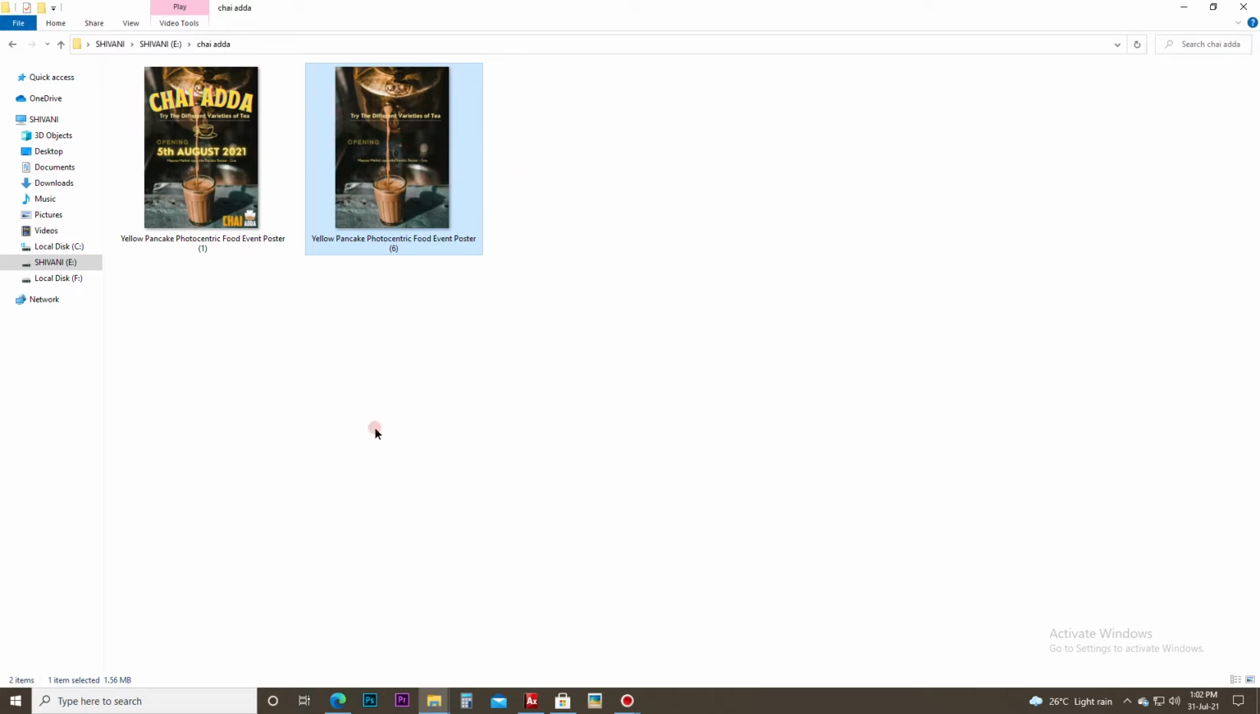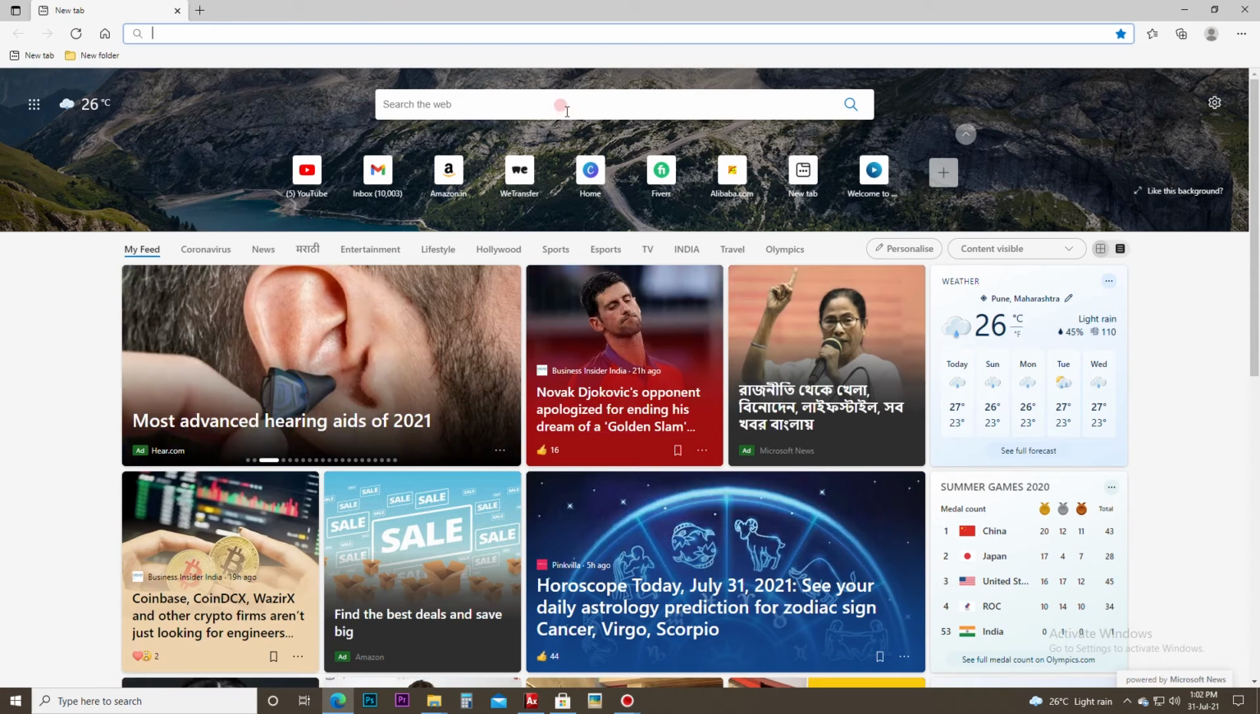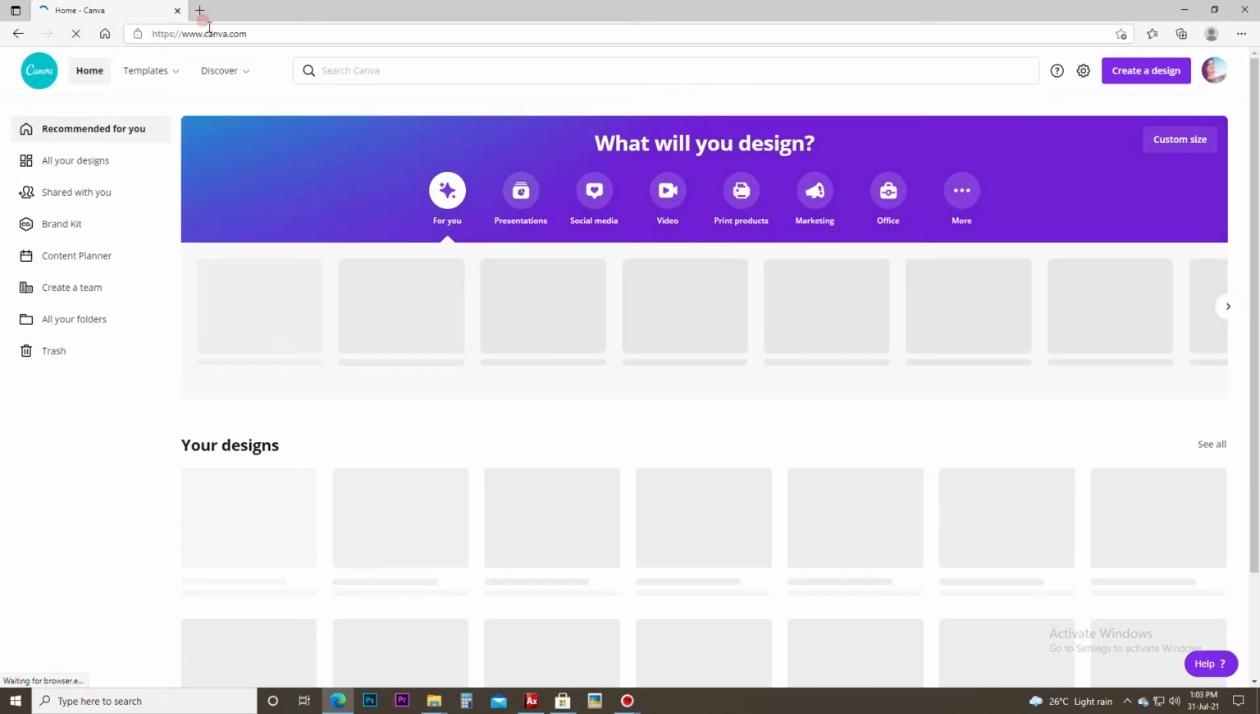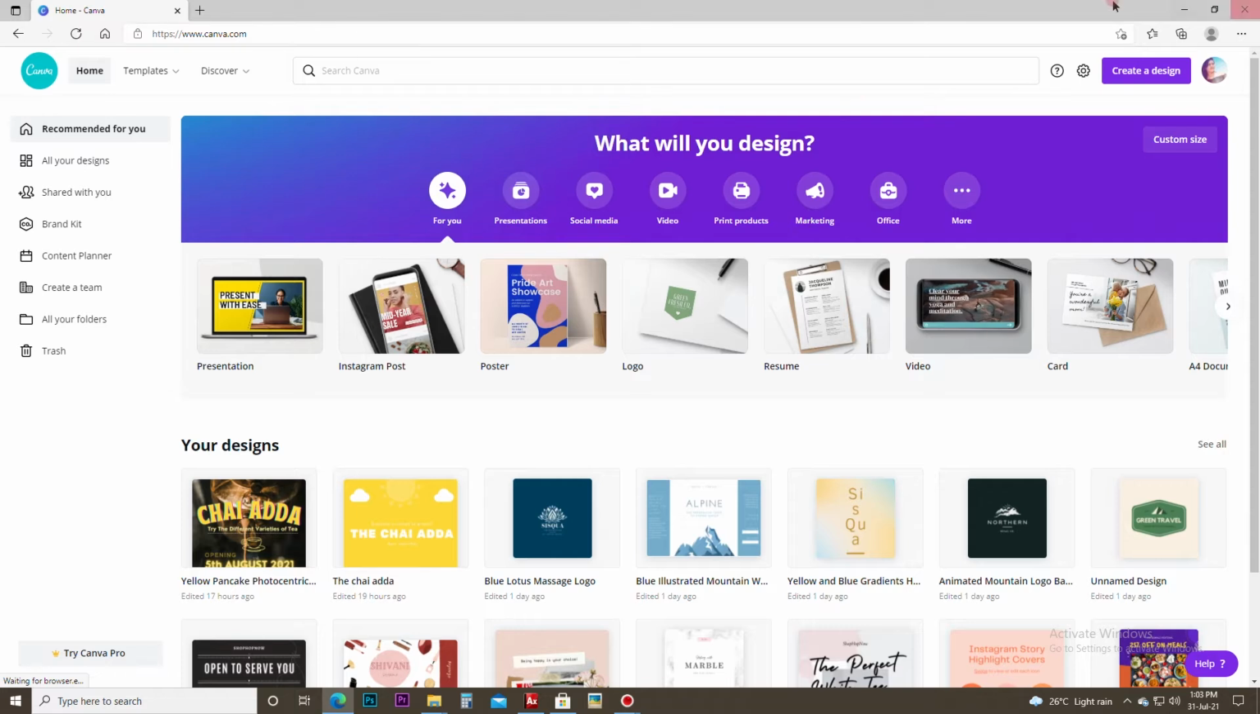Okay, so the first thing we are going to do, and yeah, you do not need any software, any Photoshop or any Adobe software or any software for that matter. What you need is, first thing, you're going to go on Google and search for Canva. It's www.canva.com.